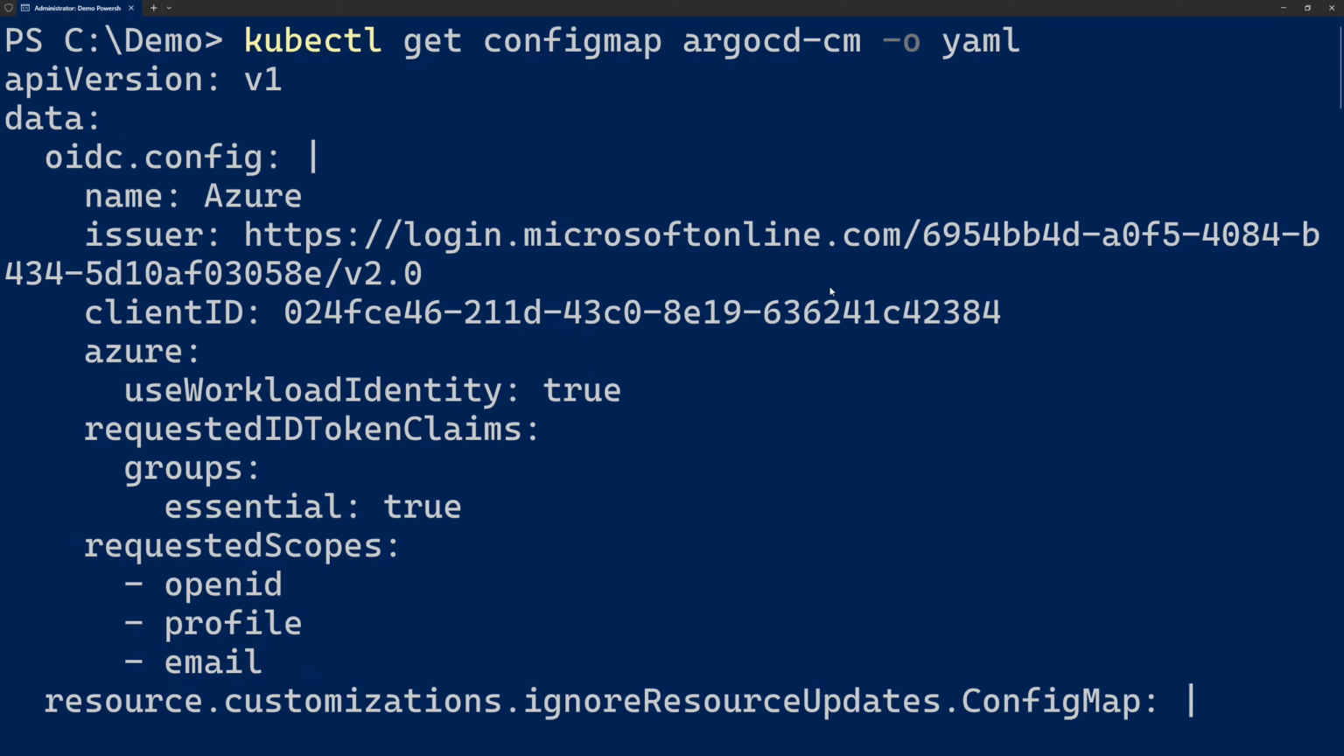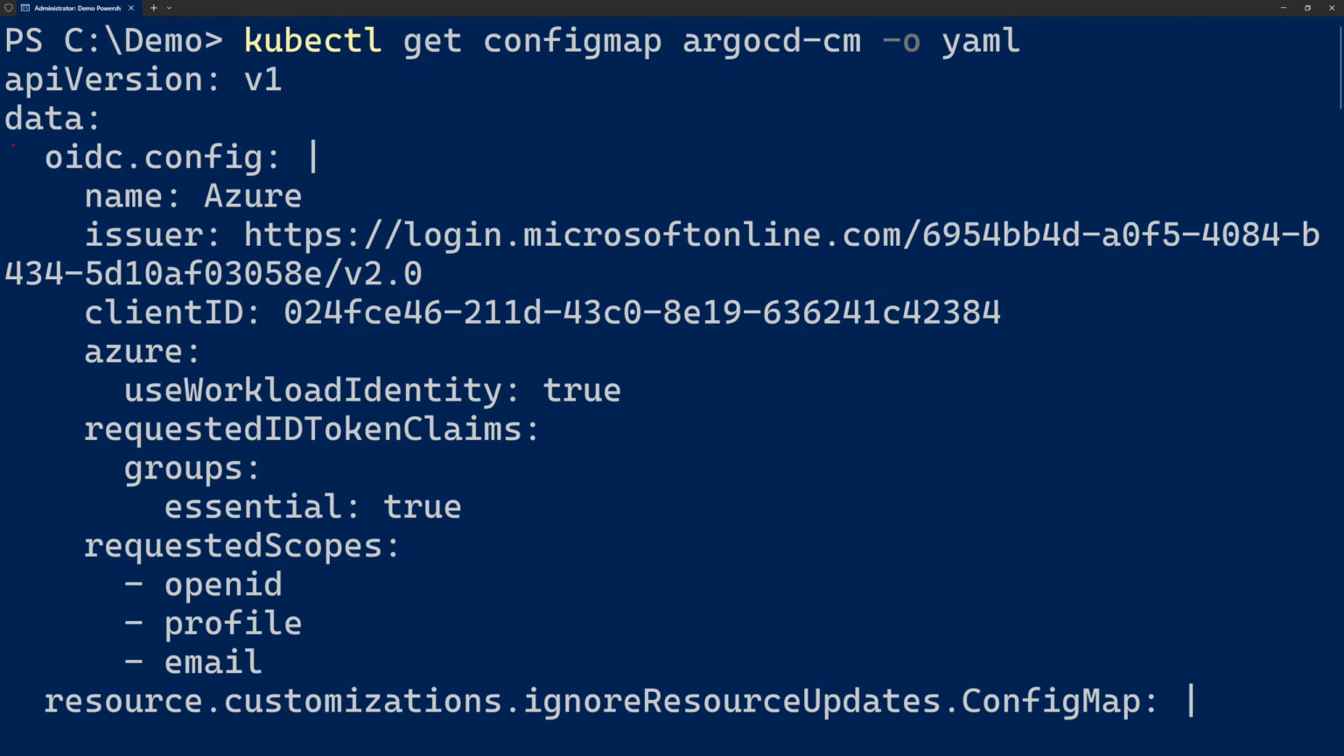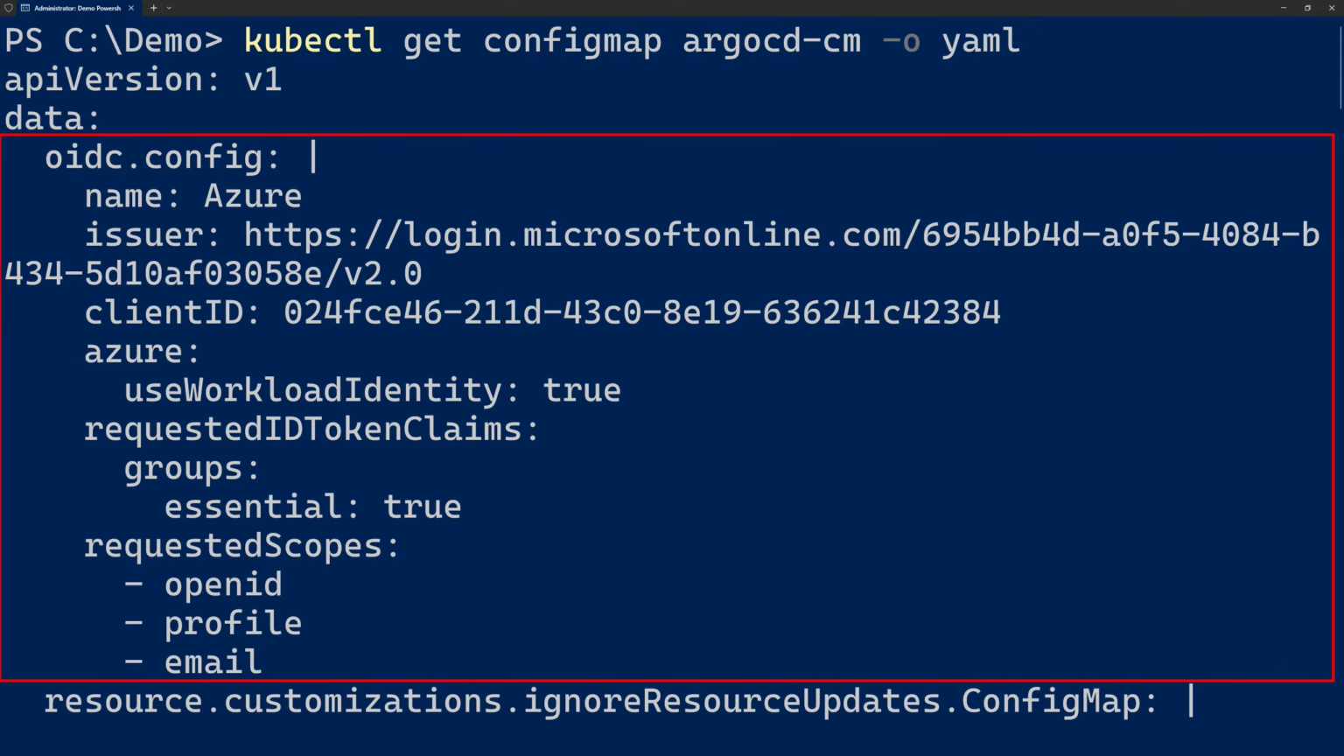If you remember the values we added, so we have here my tenant ID, we have here the ID of the app registration, and all the other items we added. For example, I said that we provide the scopes for the email and the groups, so we can use them and show them in the ArgoCD UI. So you have to add this entire section to the config.